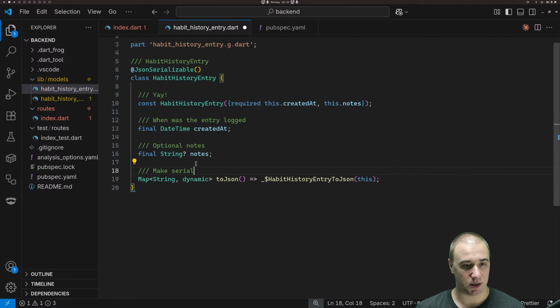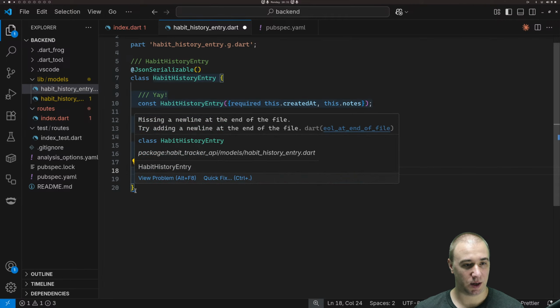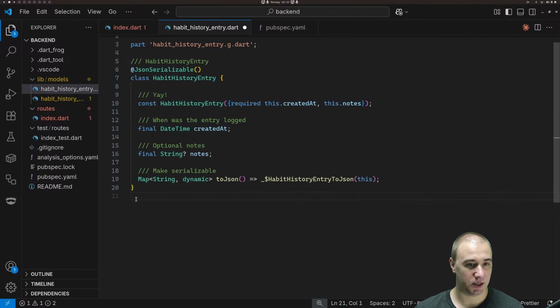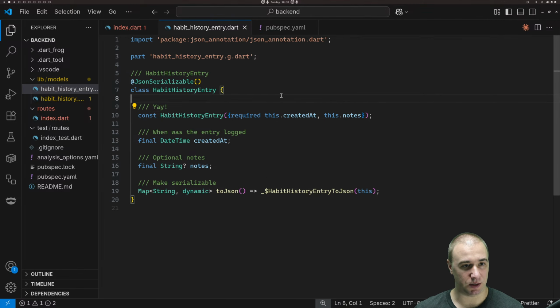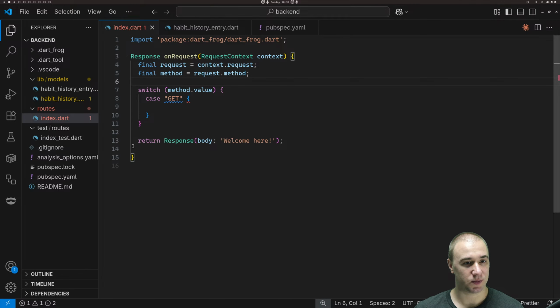make serializable. There we go. And now this compliance because there's no new line at the end. Wow, this is like really, really strict linter. That's for sure. But okay, at least we learned about those.